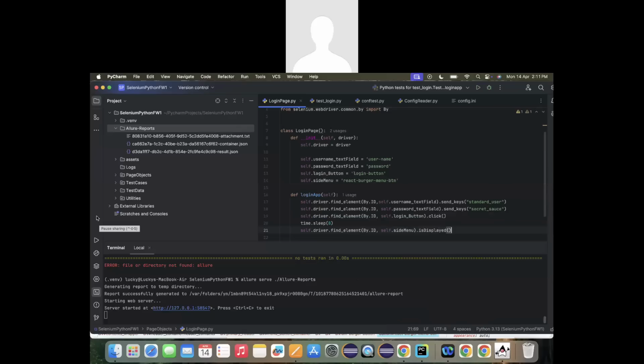I think the is displayed syntax that I have kept is wrong. So it should be in lowercase. Let me convert it. Okay, it should be in lowercase. Let me try to convert this chunk. So here, as is displayed. That's it, guys. So let me try to run this particular one.